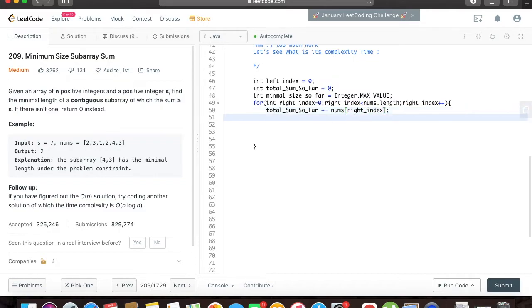While we are going over the array, we will include the element into total sum so far. We will check if the total sum so far is fulfilling our condition, which is if the sum is greater than or equal to s. Then we will mark the minimum size of current structure. We will be taking the total size as right index minus left index plus 1. That would give us total number of elements present in the array.